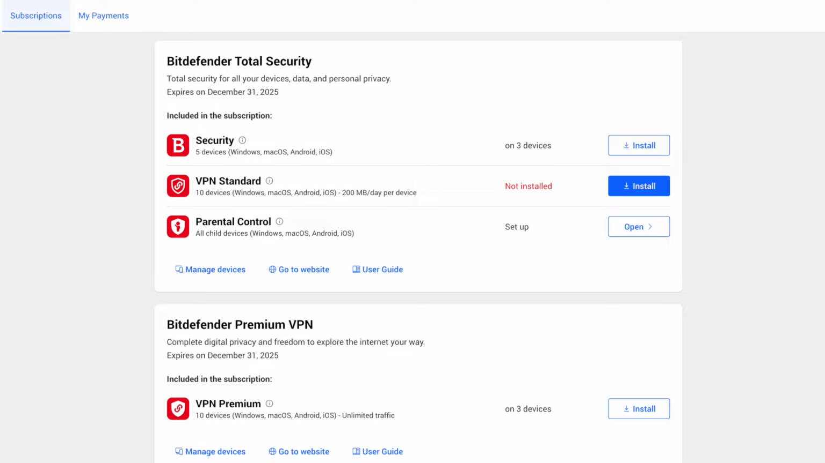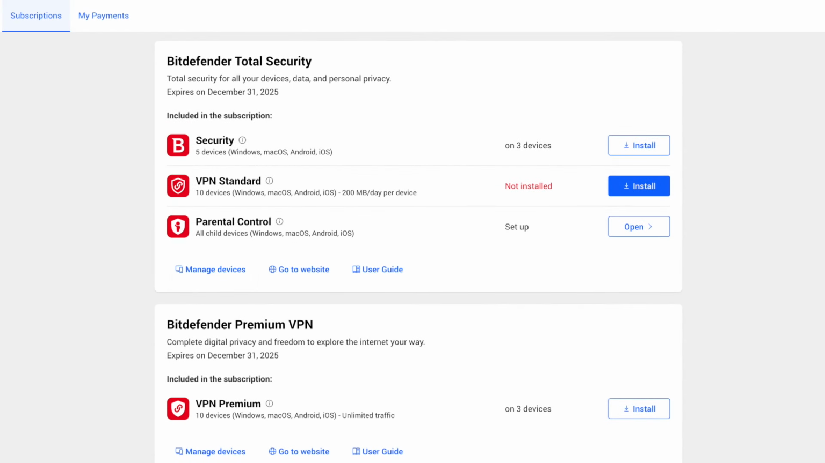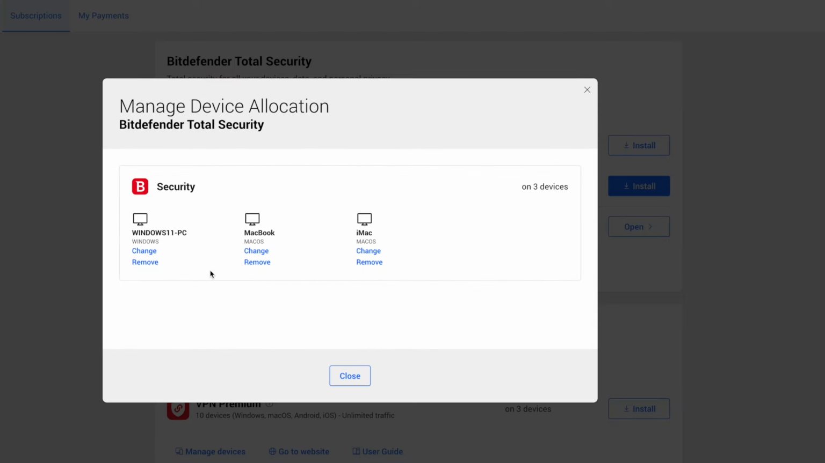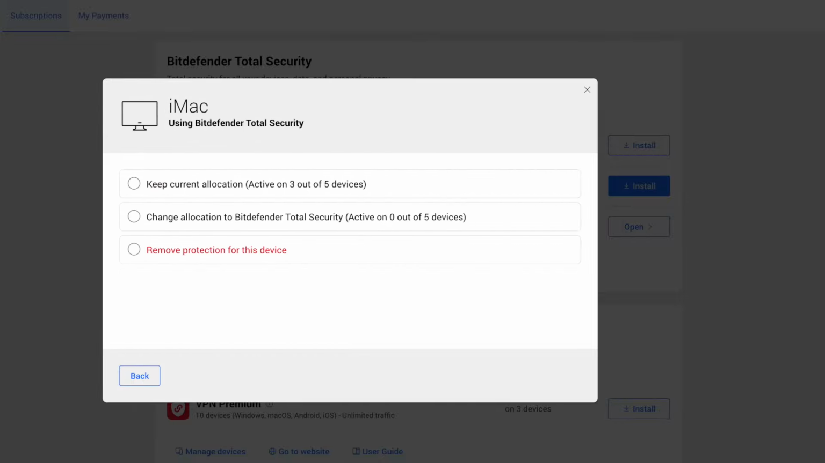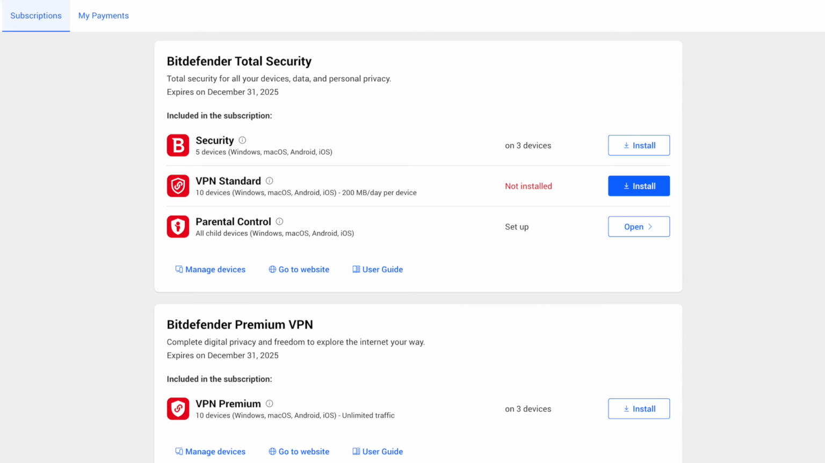You can modify device allocations by selecting the Manage Devices option located on each subscription. If you want to transfer your device to a different license, because, let's say, you purchased a new Bitdefender subscription, and the current one is about to expire, just follow these steps. Click on Change, and then select Change Allocation. It's that easy.